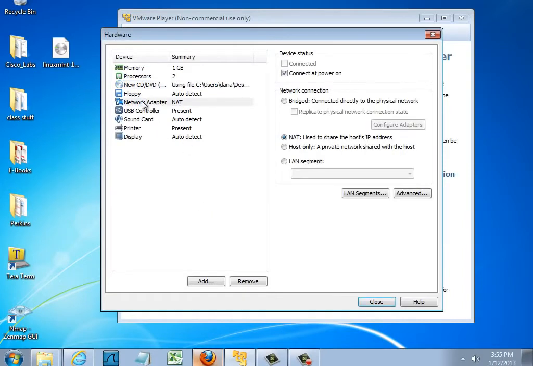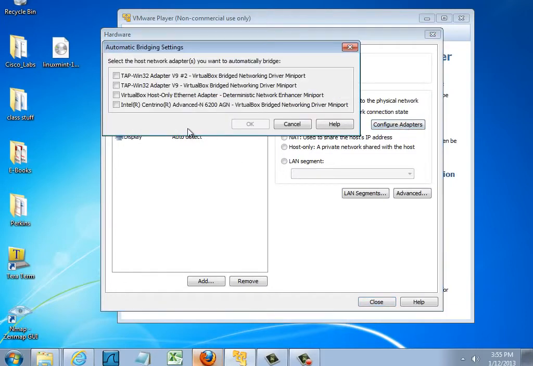Now I've got a network adapter. I'm going to choose to have my network adapter, this is my Ethernet NIC, in bridged mode. All right, does that sound good? And then I'll configure the adapters and make sure that my wireless NIC is chosen. So I can see here that my wireless NIC is the Intel Advanced N, and this is wireless AGN. I believe this is my wireless NIC, so I'll choose that and click OK.